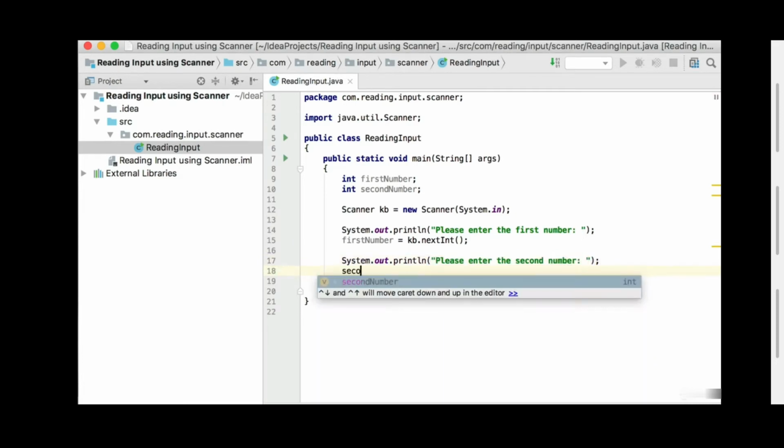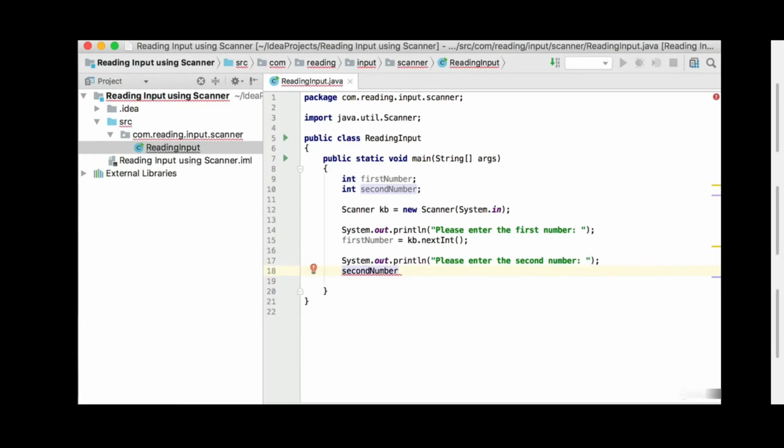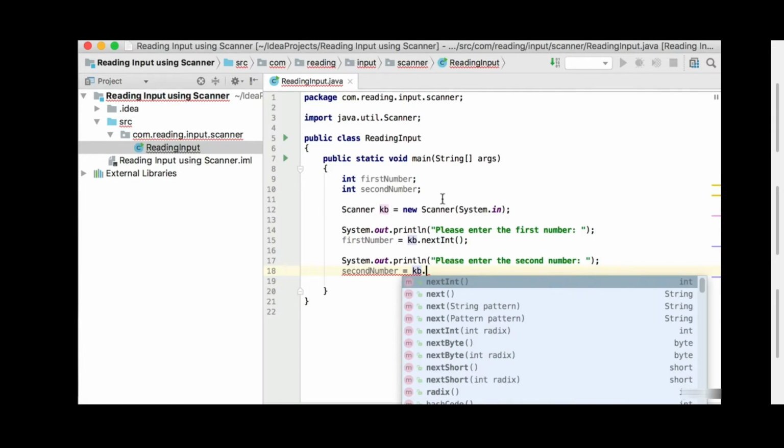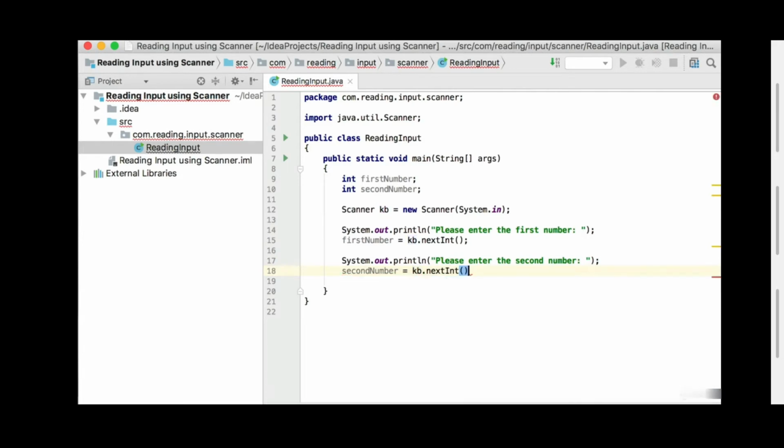So how do we get the second number? Into the secondNumber variable, we're going to save KB again, which is the connection to the Scanner class that will read input from the keyboard. And we're going to call, please read from us an integer from whatever the user types on the keyboard. So we're getting back an integer, and that integer will be saved into secondNumber, the same as we did there.